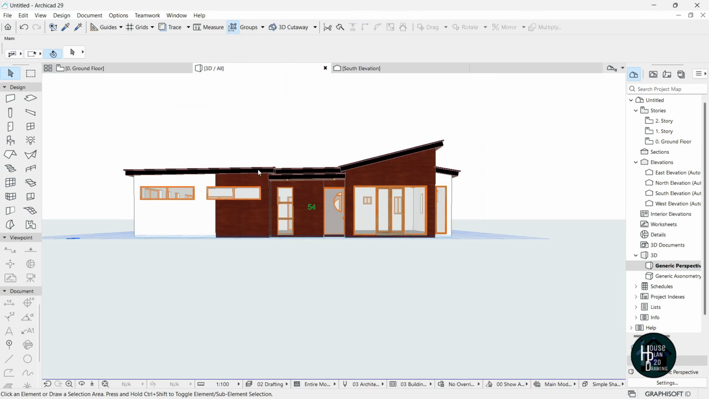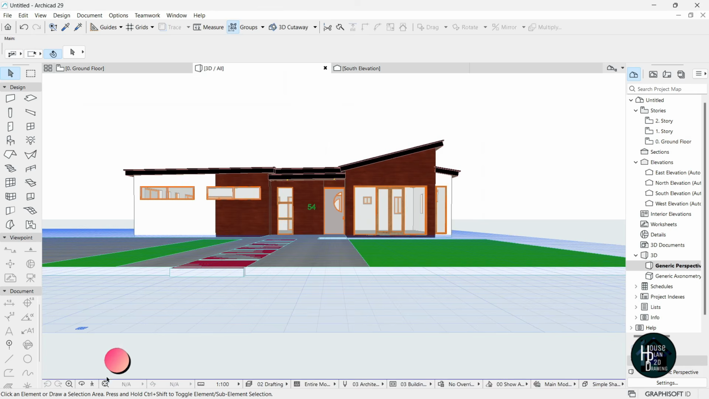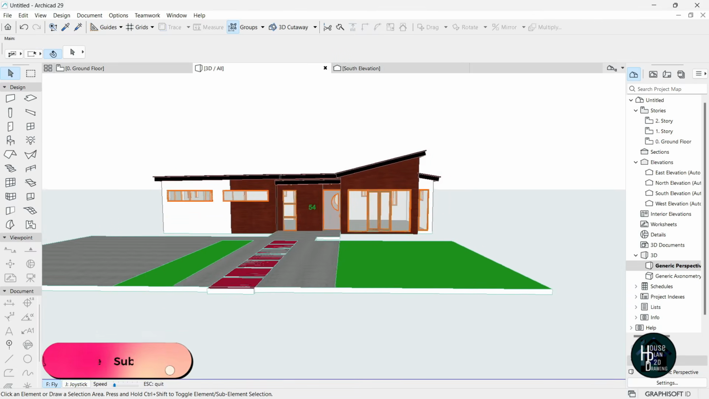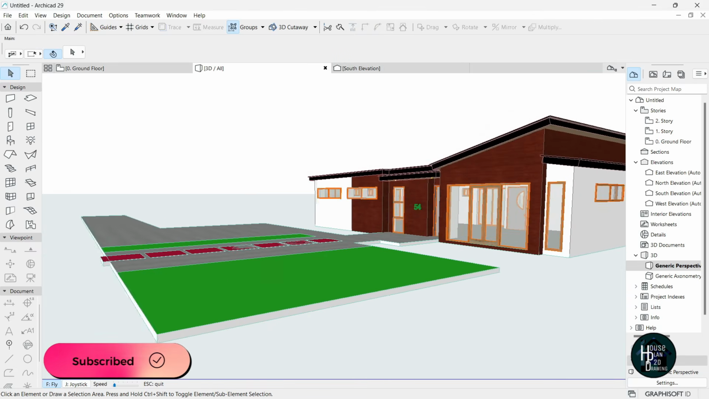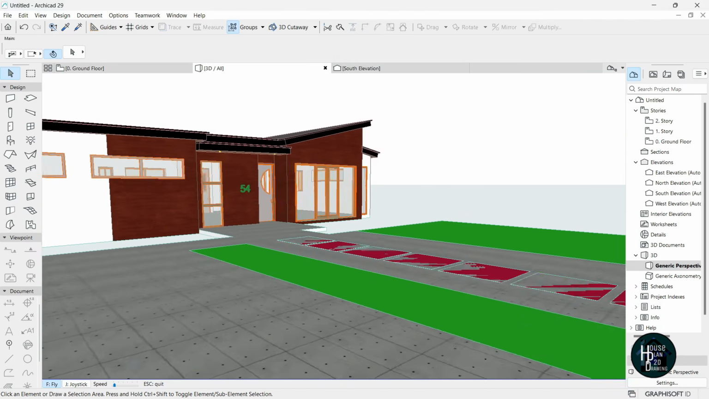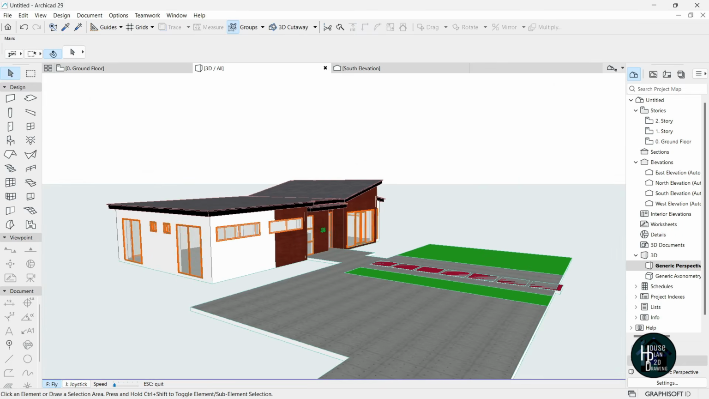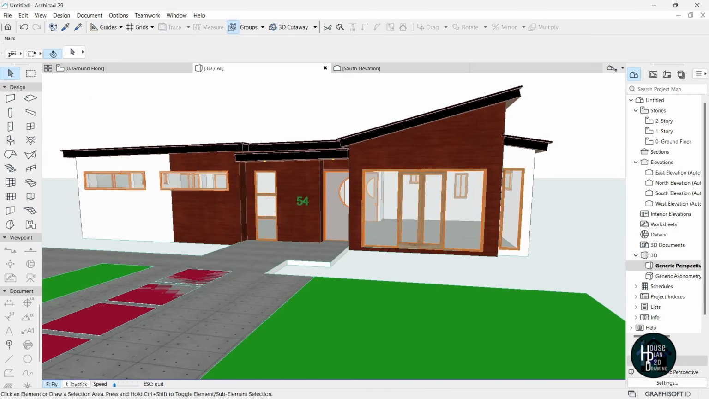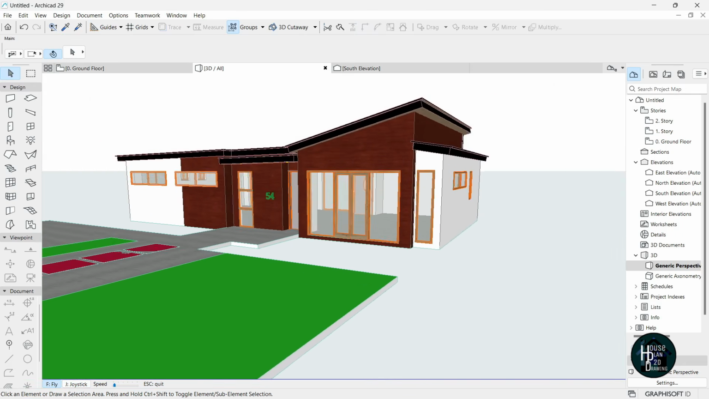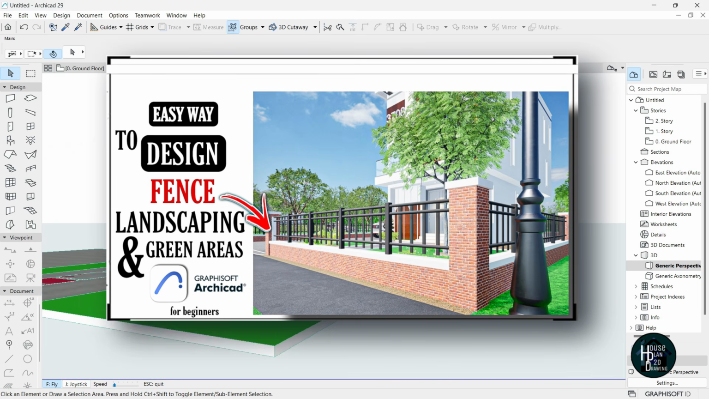Press escape, go to your 3D mode, check what you're doing. So as you can see, we just automatically set up a quick landscape view of things. So I'm just going to show you how to go about the landscape features in a much faster way. If you want to learn more ways to design your landscape feature, I suggest you check the description of this video.